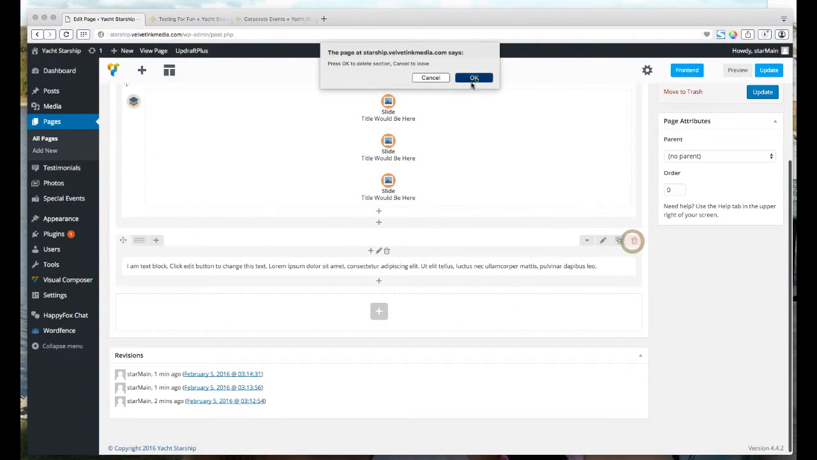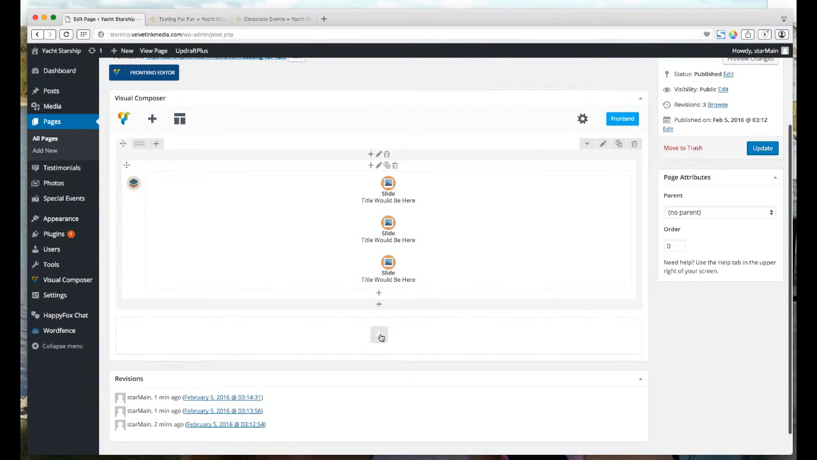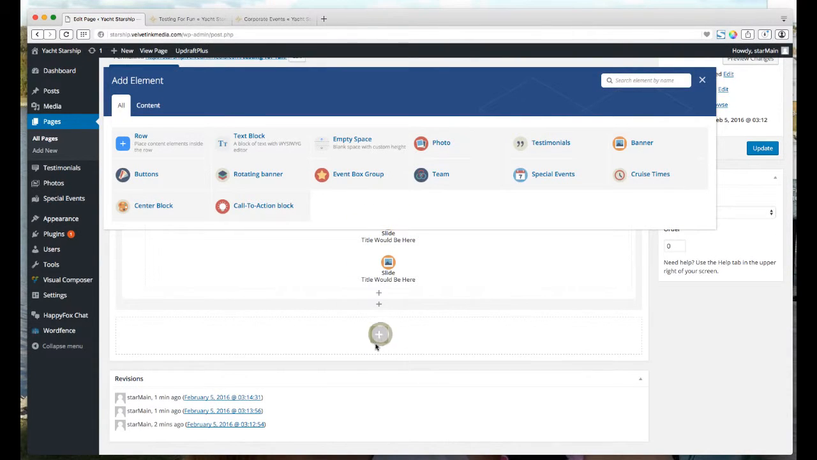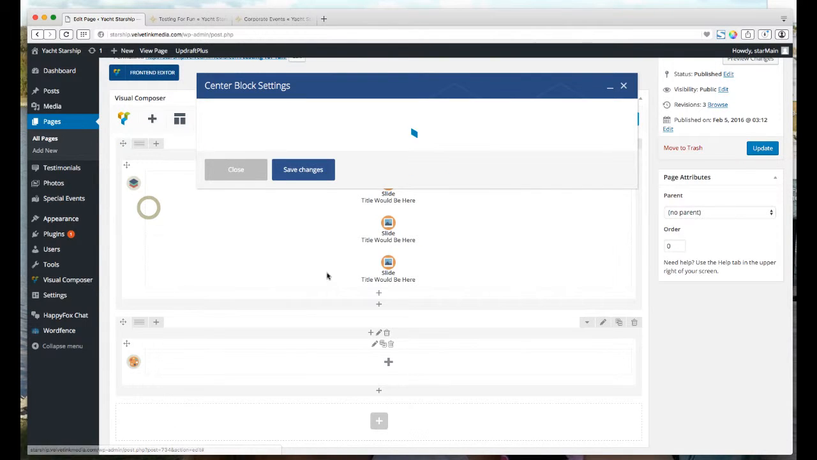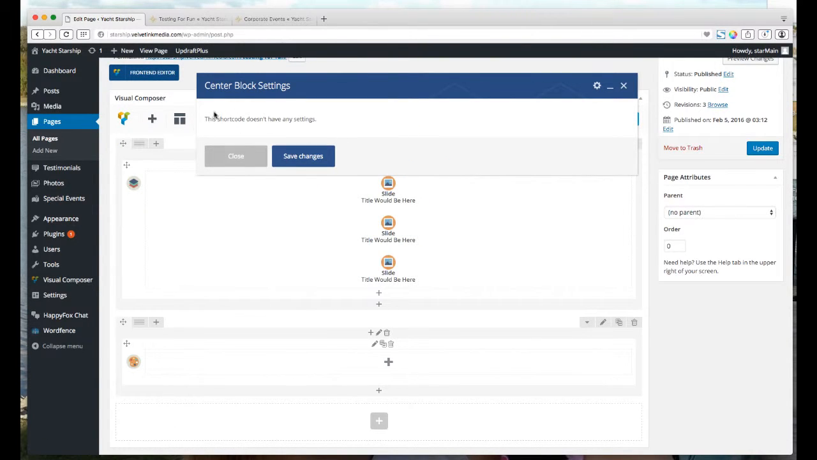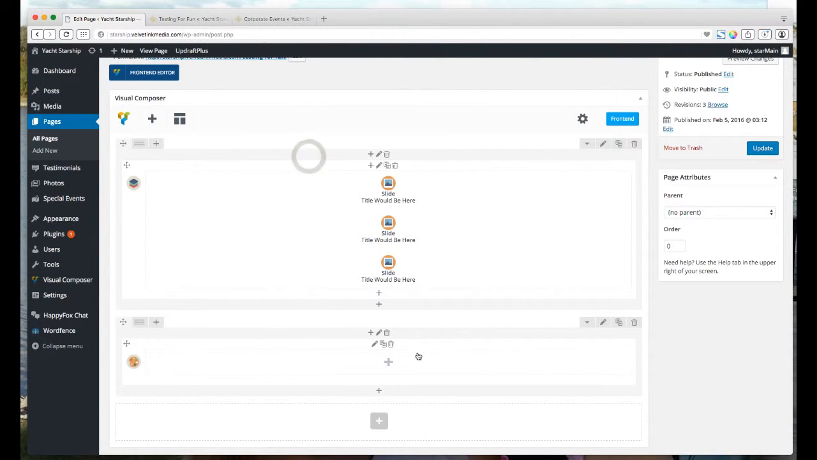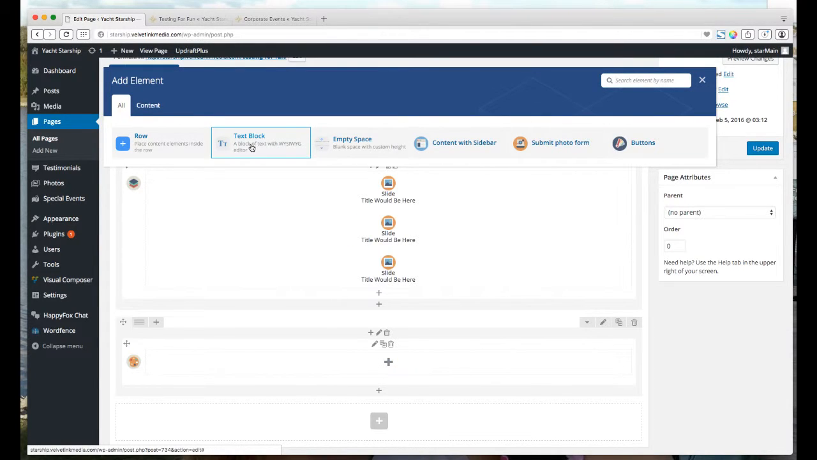And to do that, let's go ahead and create another row. And what we want is center block. There's no settings to set. That's just basically the parameter for the row itself, for the background. And then once we do that, we can click inside here. We can add another row, or we can add a text block or some other stuff. Let's just do text block.